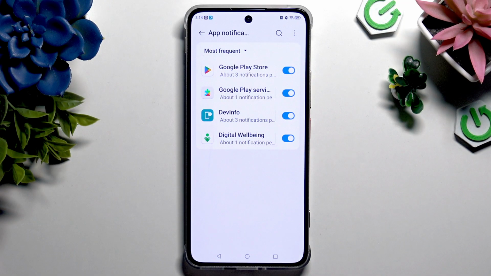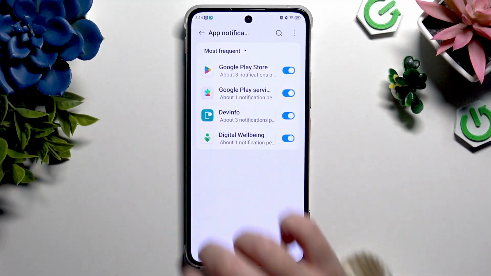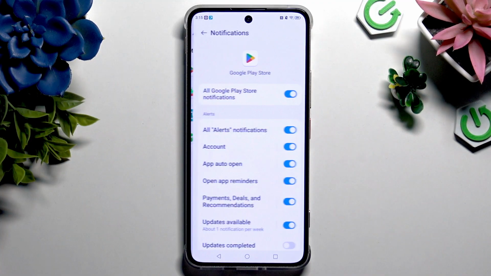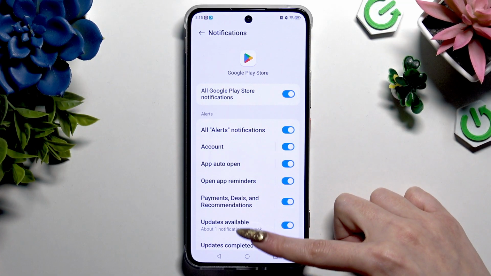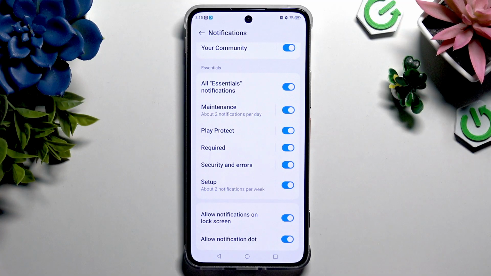Quick tip, you can also tap on any app available on the left, and not only block notifications or switch them on thanks to this switcher, but also manage all of those options.